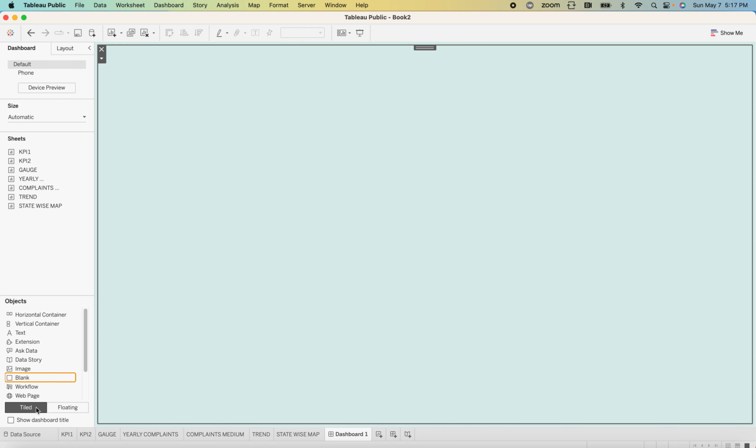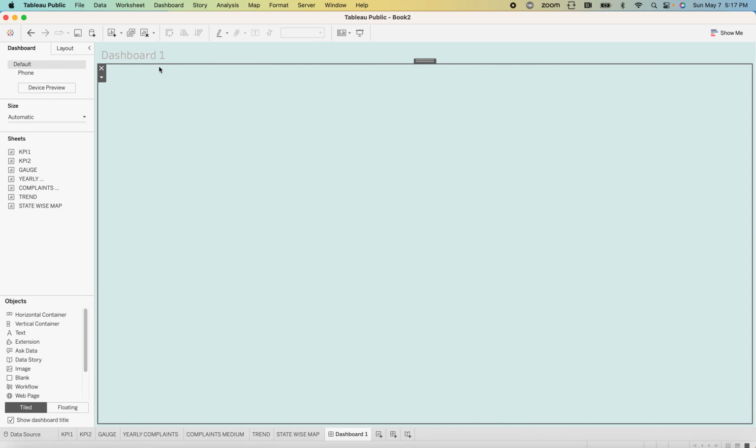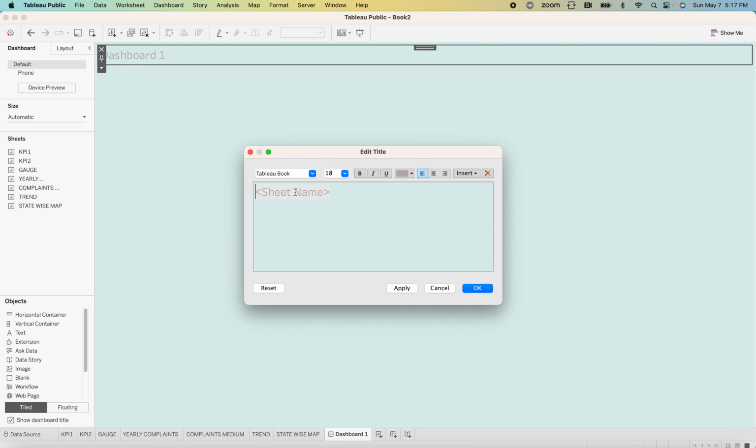The next thing I'm gonna do is to choose a title for my dashboard. So I'm going to put here, show dashboard title. So when you click up here, it's going to show the title of the dashboard. So I can just give a title to my dashboard here, and I'm going to call this customers complaint dashboard.